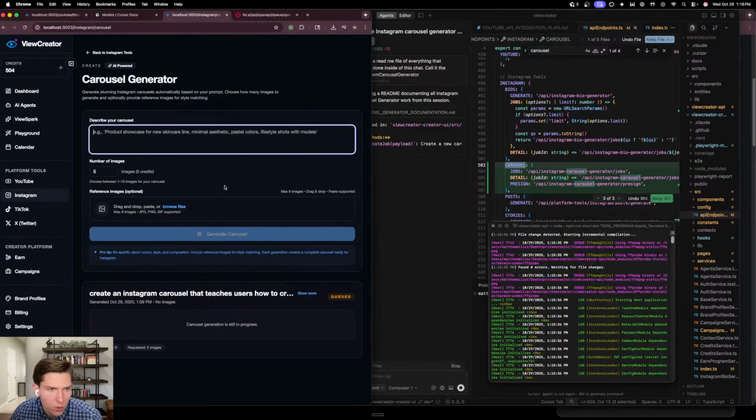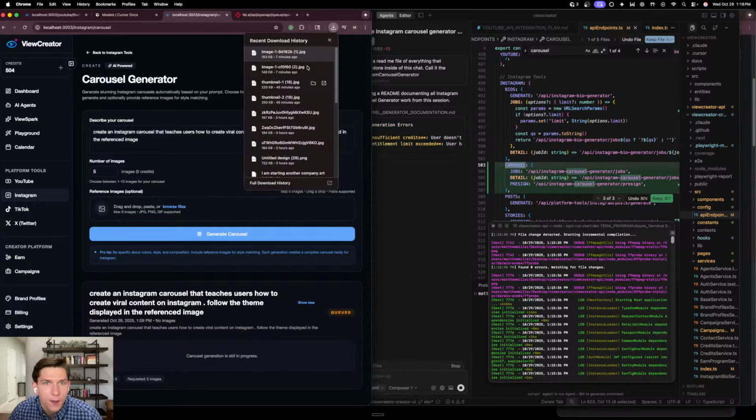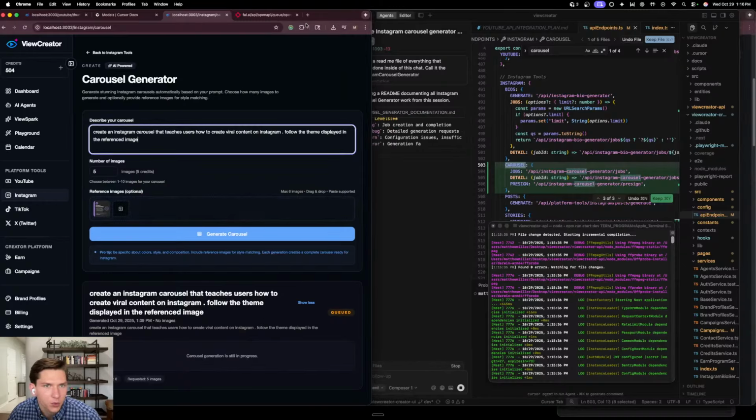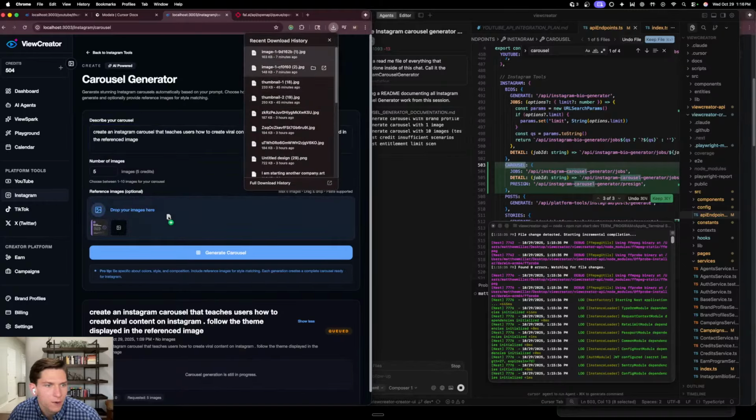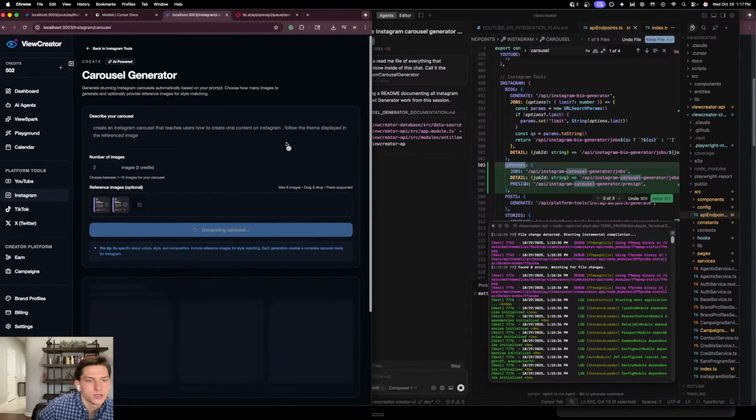Okay, so now is it going to work? Let's try it again. So this one, let's just copy the same prompt, and then we'll just drop in the same images. And let's try with fewer images just for the sake of the job. Let's just do two images.